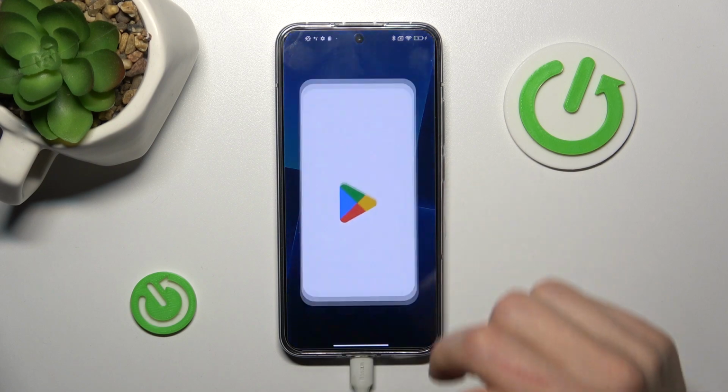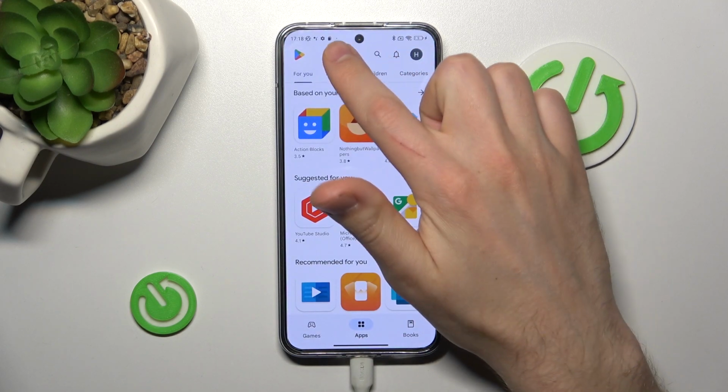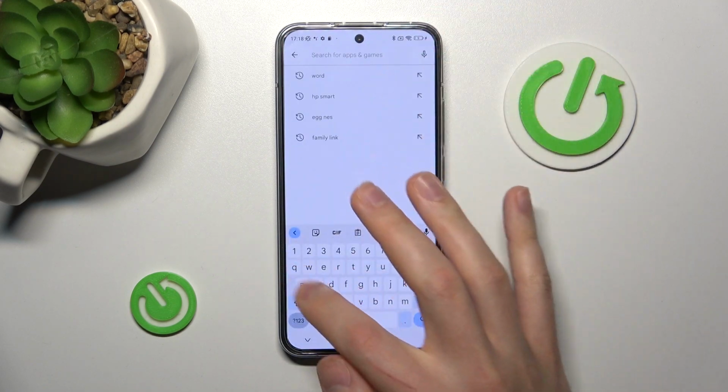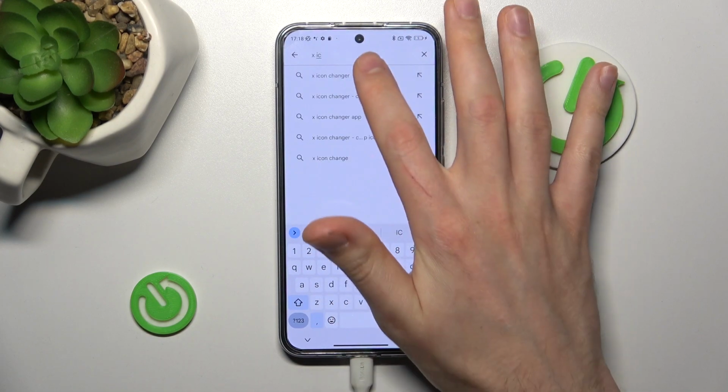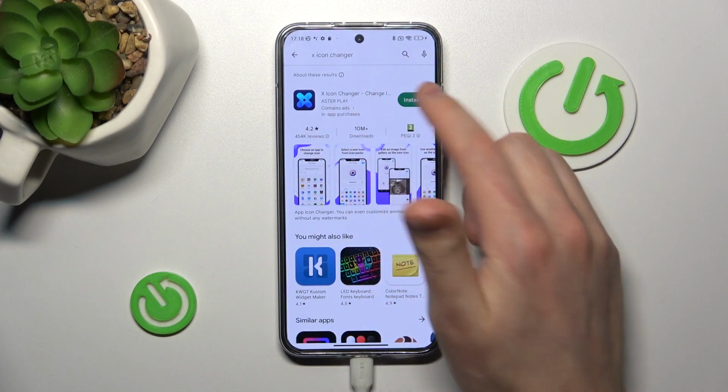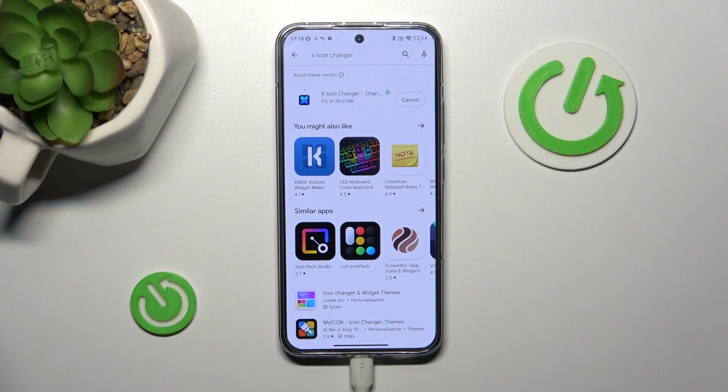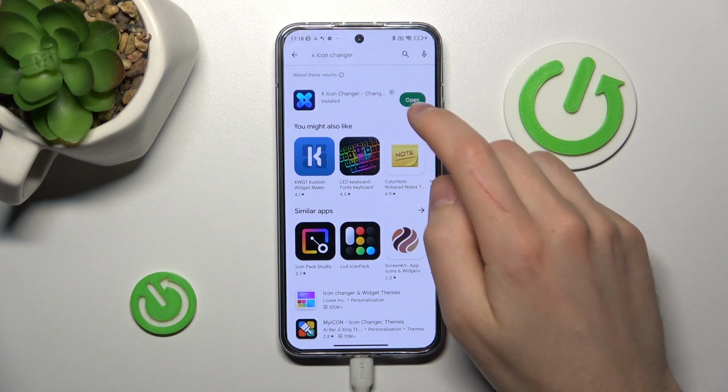First of all, open your Play Store and in search find an icon changer application. This one. Need downloading and installing, so wait a second for install. And now tap open.